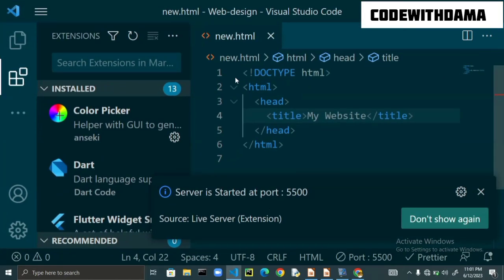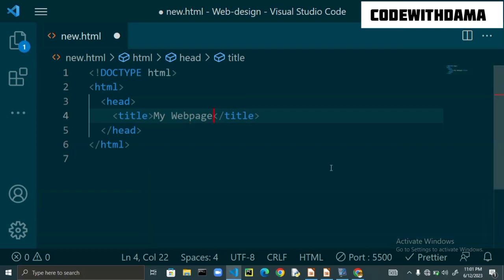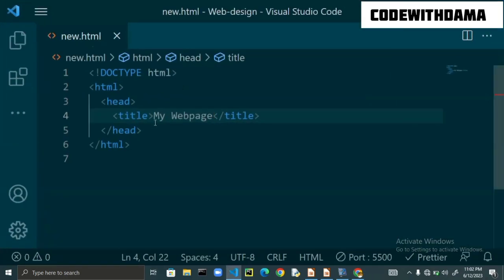So if I go back to my code and change the title to, let's see, My Web Page, save that, and come back here, we have the changes already showing, My Web Page. Okay, so that's the implication of the title that we are adding in our program. Now back to our code.